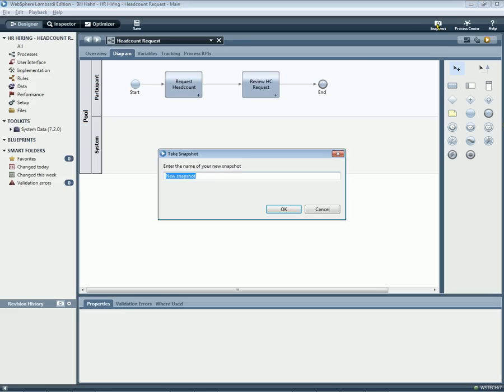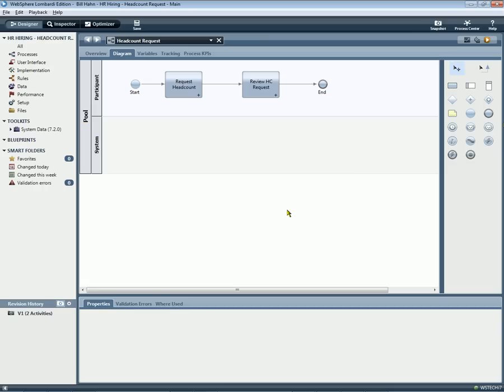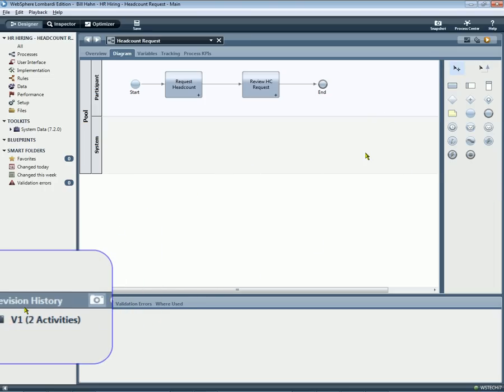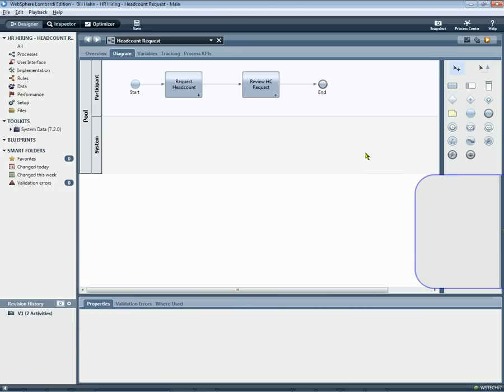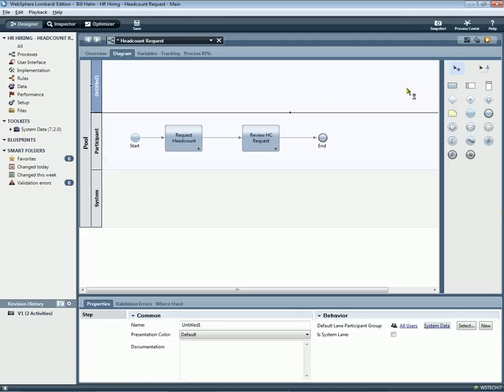So let's go ahead and take a snapshot, which is drop-dead easy version control. In other words, it's so easy to use that people will actually use it. So we'll take a snapshot. We'll give the snapshot version a name. We'll name this version 1, 2 activities. We can see that that shows up in our revision history in the bottom left-hand corner of our authoring environment. In the Process Designer, it's very easy to version our work along the way. That'll help us tell the story of how this process evolved later on.